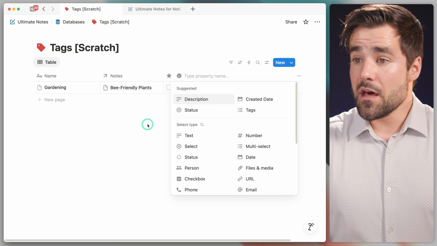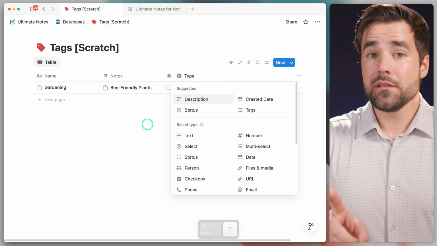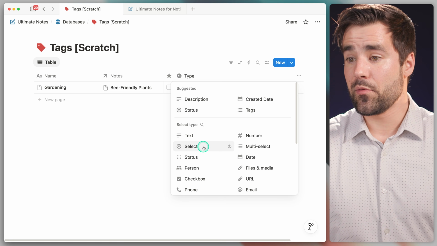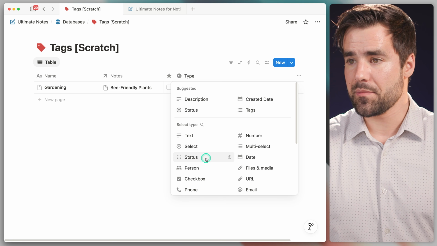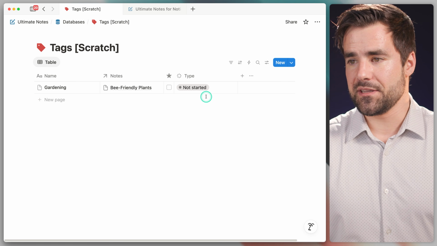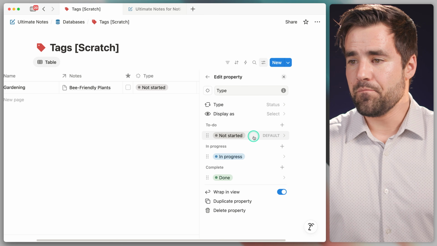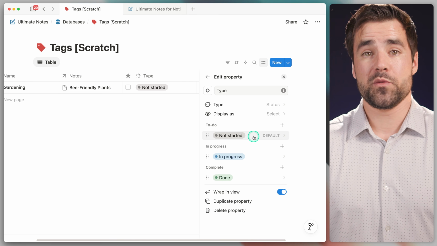And then we're going to create another property called type. But unlike in our notes database, we are not going to use the select property type. We're actually going to use the status property type. The only reason we are using status for this is, as you can see, there is a default value that will always be applied to new pages when you create them.